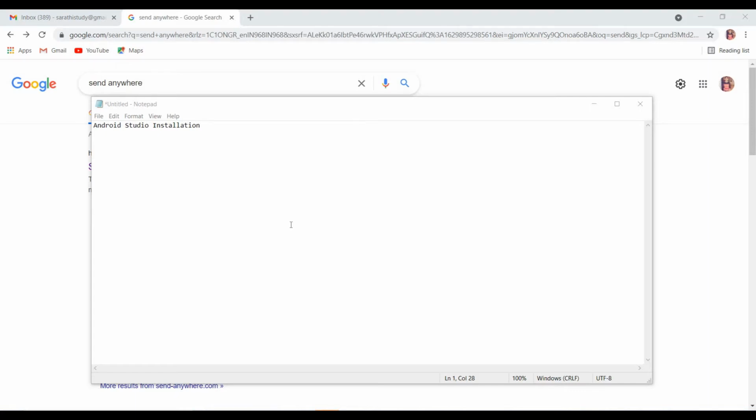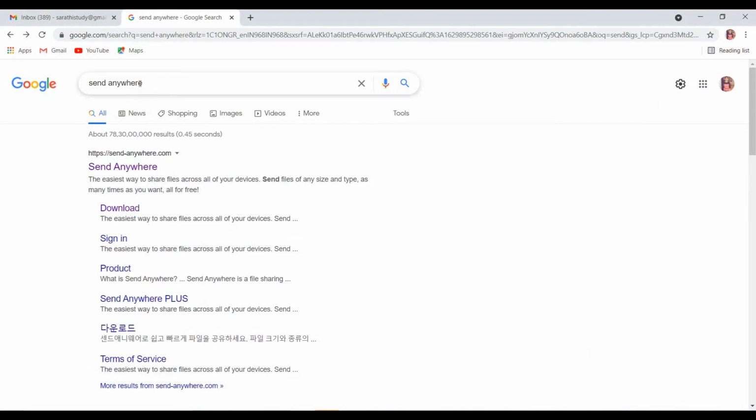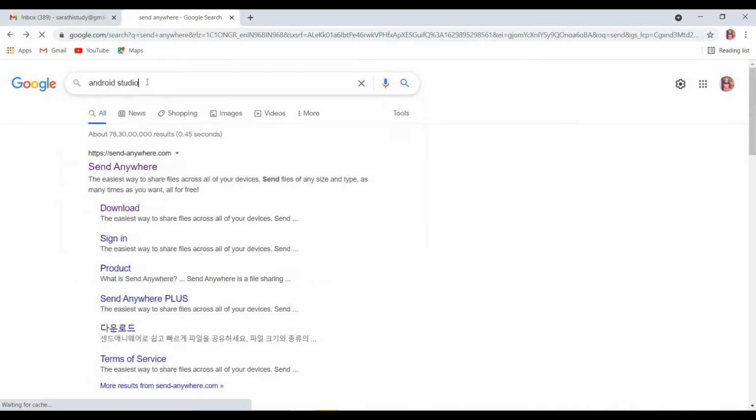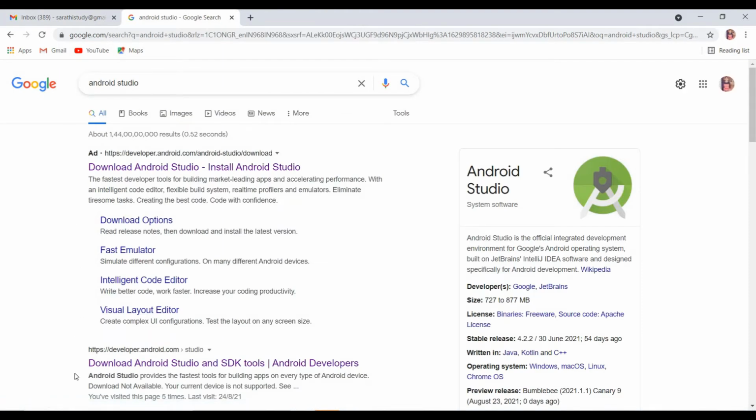Hello friends, today we are going to be looking into how to install Android Studio. You just open the browser, and here you can search using the keyword Android Studio. Then you will get a suggestion list. Here you have to select Download Android Studio and SDK tools. This is the official link for downloading Android Studio.